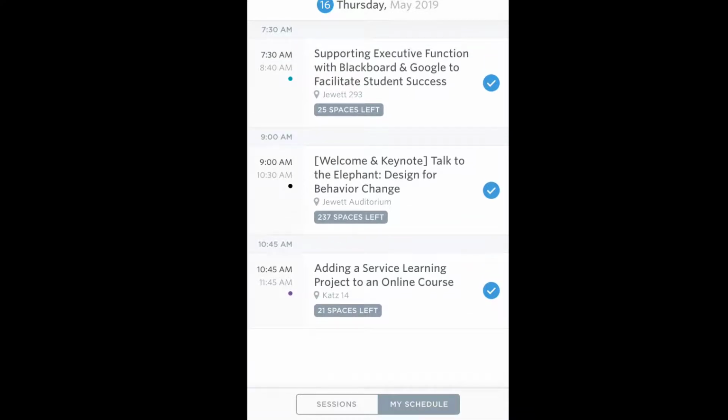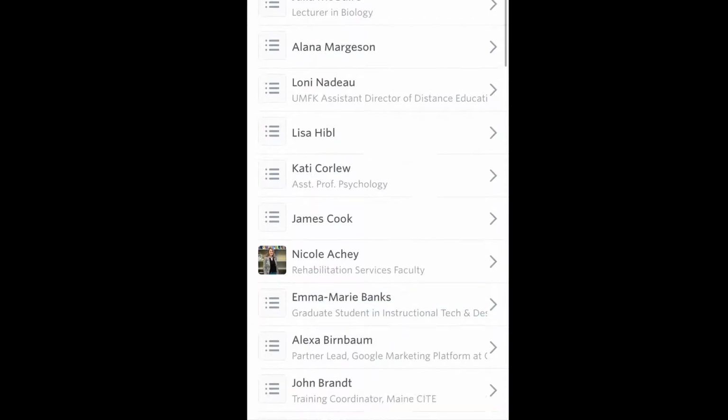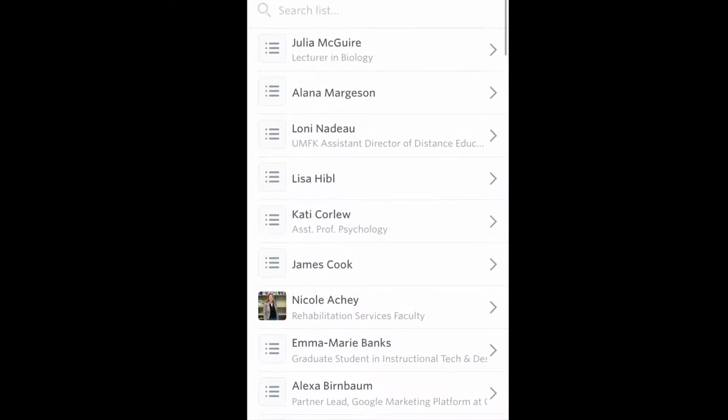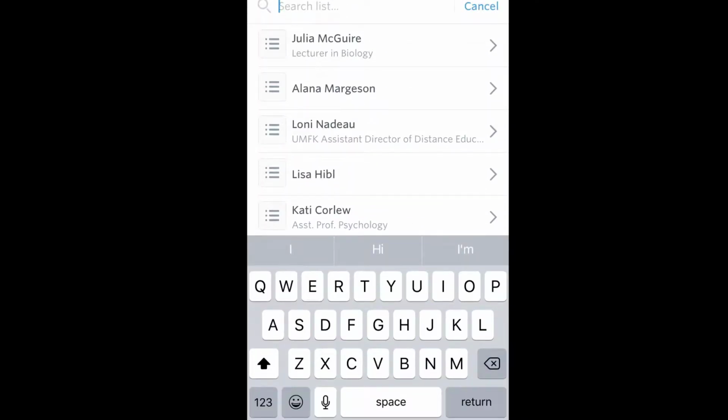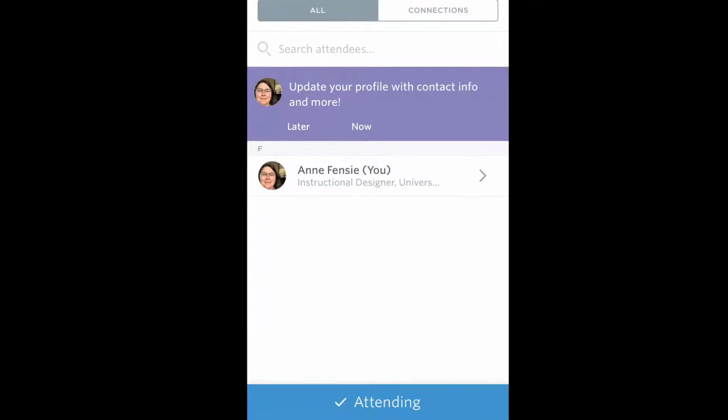All of the presenters at the Faculty Institute are listed under the Presenters button, and the list is searchable. Just tap a presenter to see their bio. The Attendees button will show you everyone who has checked in on the app. This also requires an account login and is a great way to make new connections with colleagues around the system.